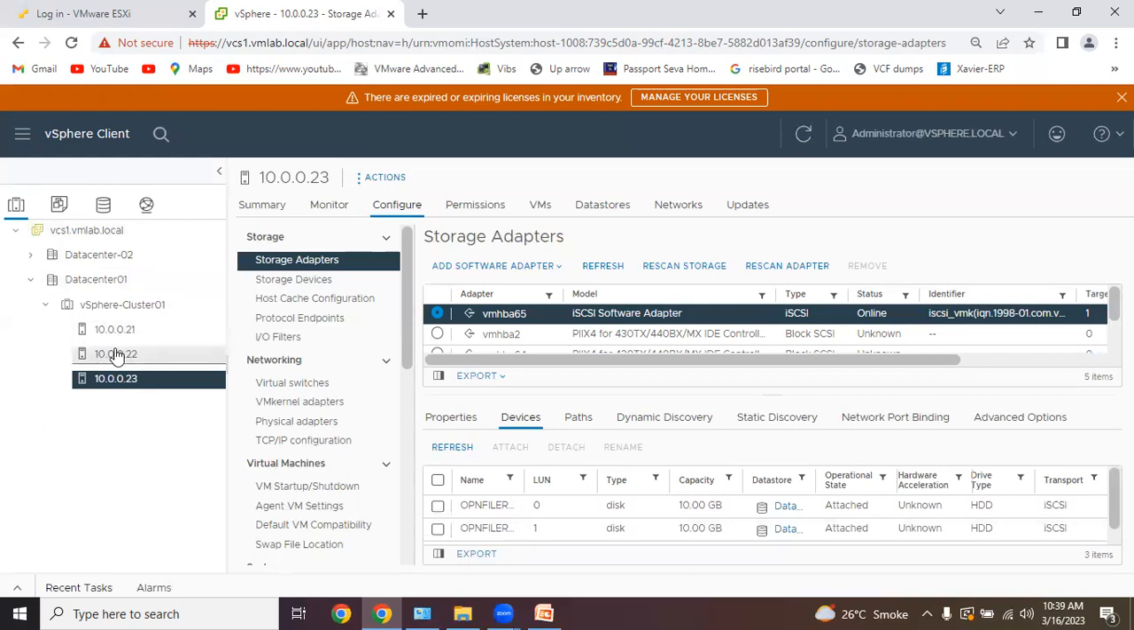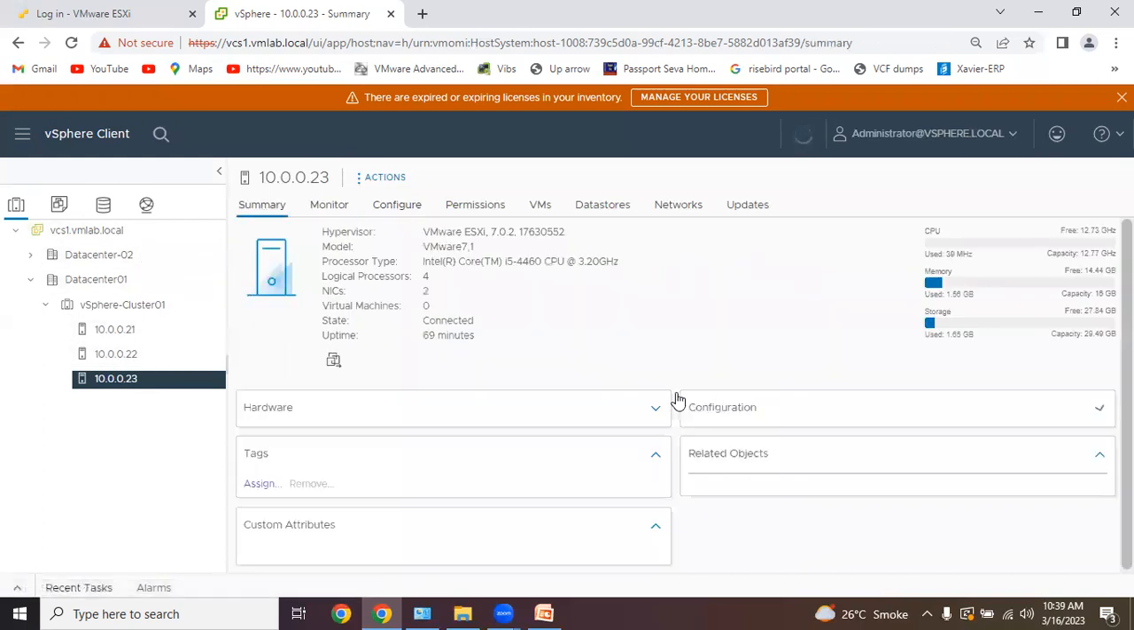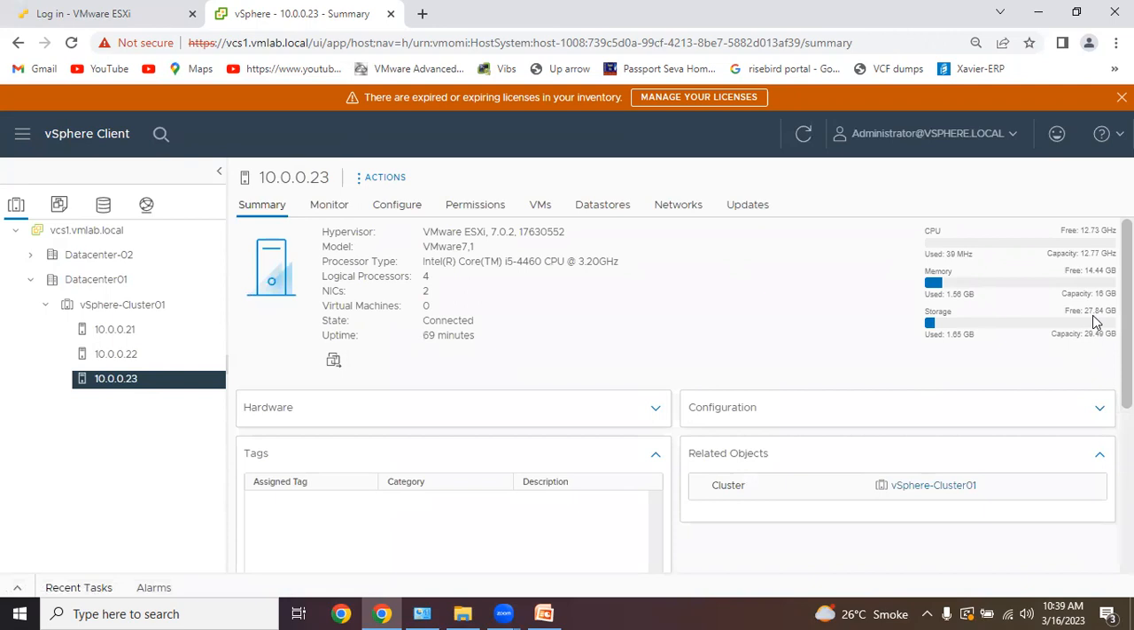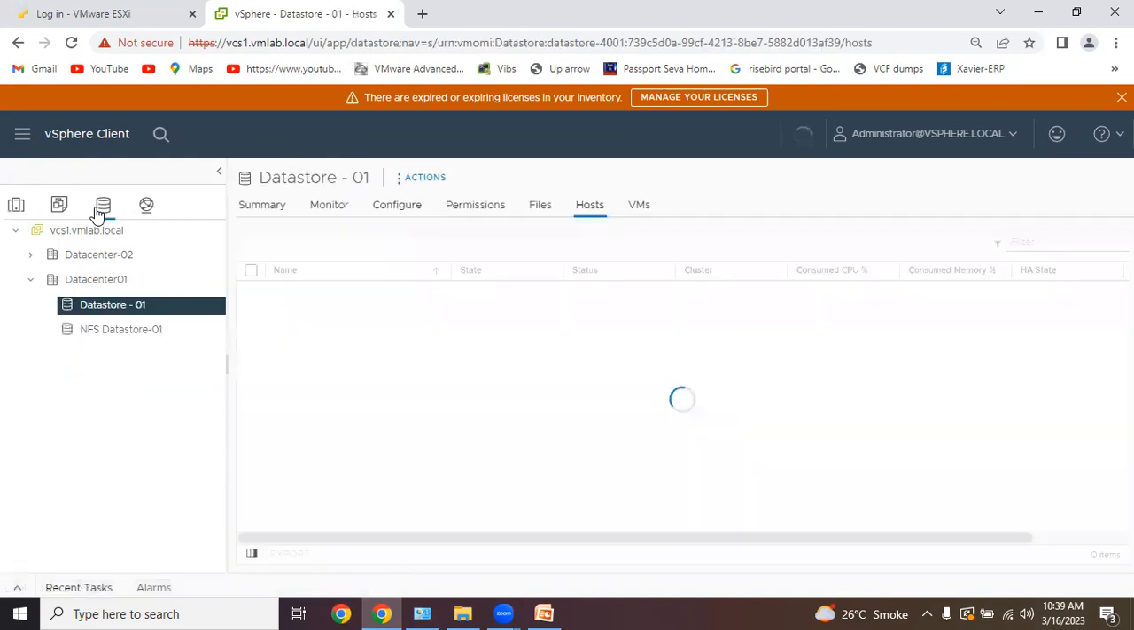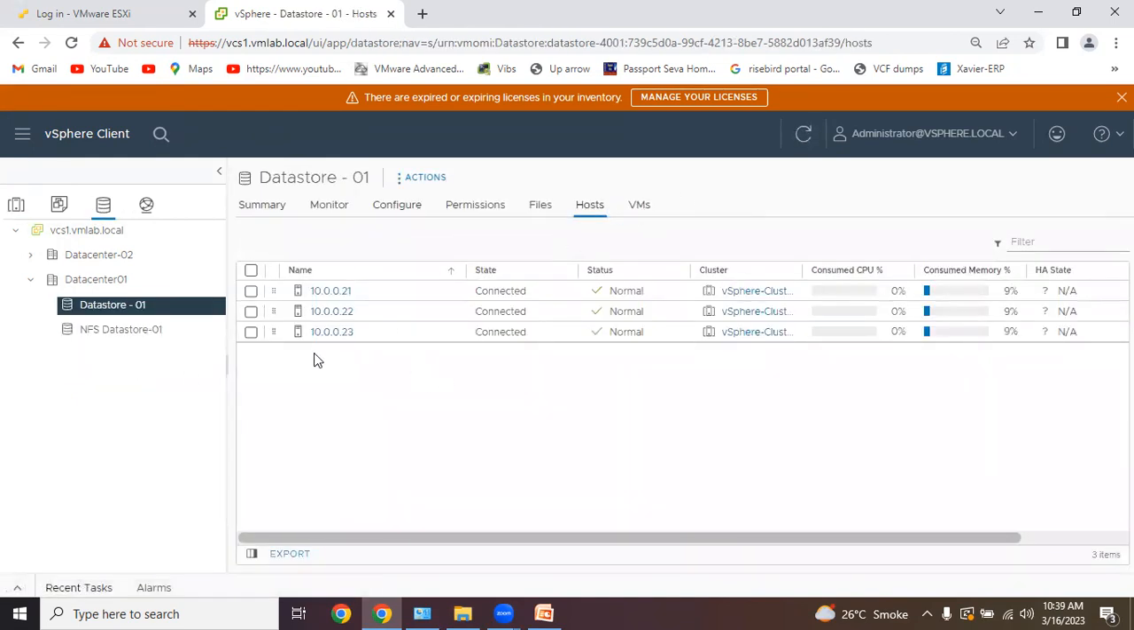And now if I go back and check in the summary, you will see this SAN storage is also back for this third host. If I go to datastore, then go to host, you can see the third host is also available. So these kinds of issues you may face, and this is the way of doing certain level of troubleshooting. All right.